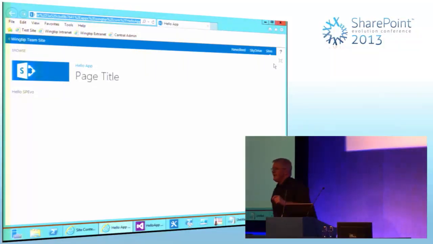SharePoint, to date, has been a suitcase full of Swiss Army knives. It gives you every single option. How many times have you seen the business user, the first time they see SharePoint, click on something and the ribbon shows and they just freeze up and don't know what to do.